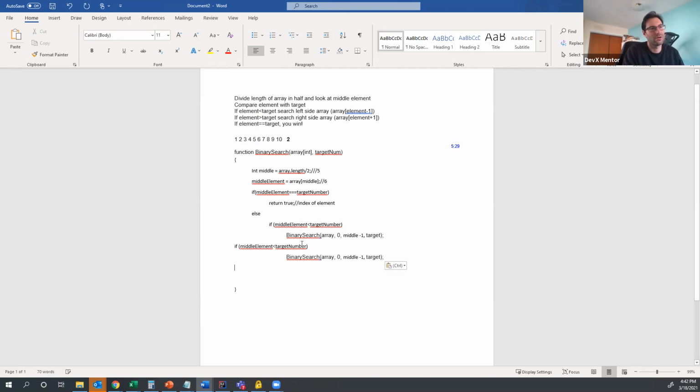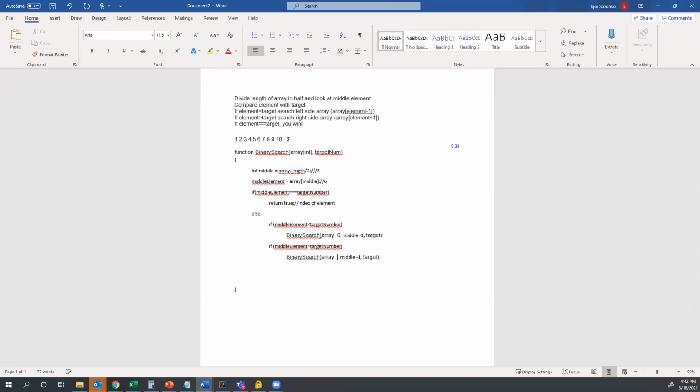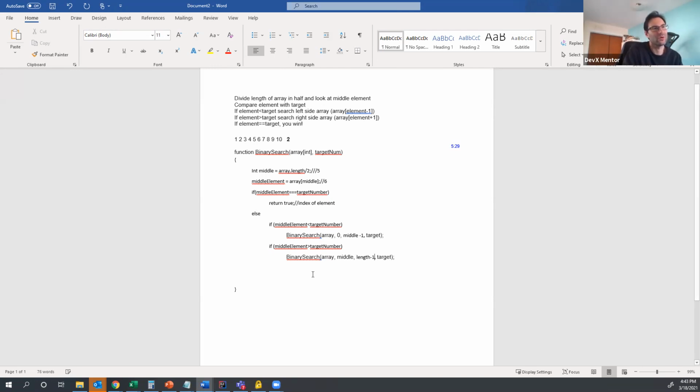Or if we are over, then what do we do here? We don't want to go all the way to the left. What would we do here? From middle to the end. Yeah. How do we get the end? Length minus 1. So all the way to the element at 9, 10.